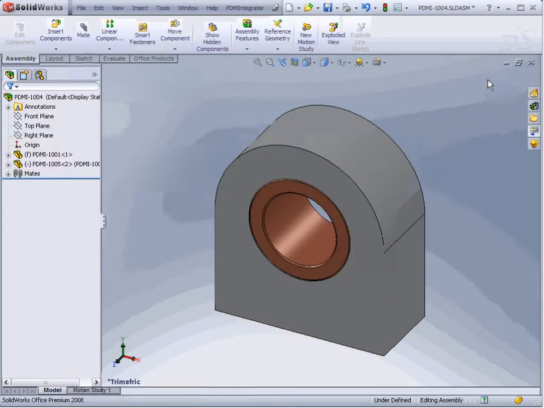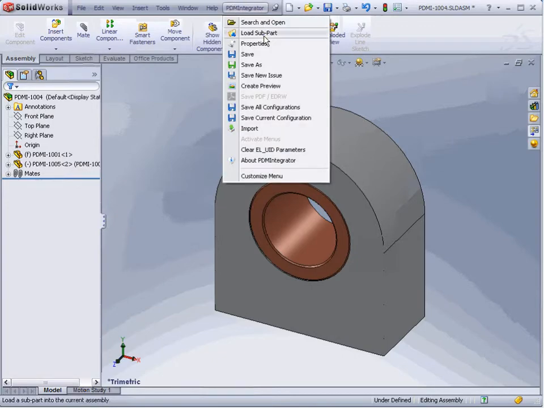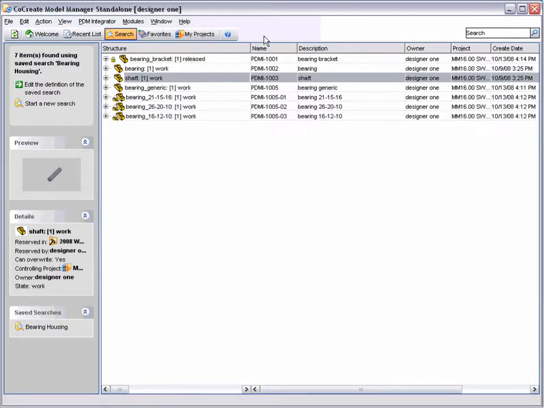I now want to use a standard shaft which is stored in Model Manager. As before, select Search and Open from the PDM Integrator menu. Let's search for our shaft. Once we've found it, as before, we load the shaft into our assembly.